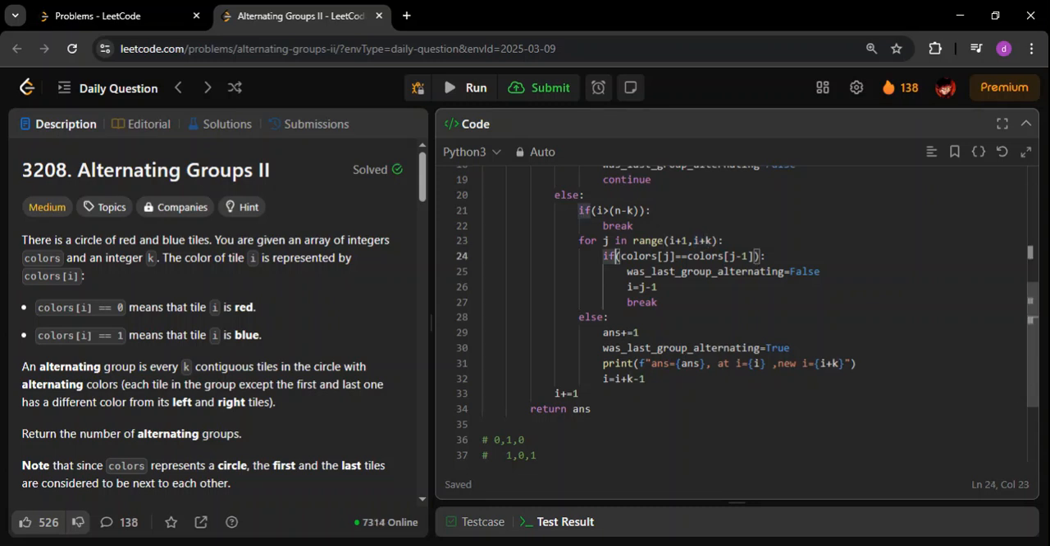In every case I'm checking that if the current j is equal to the previous element, then it is not going to be part of the alternating group. In that case, I'm setting this variable as false, and then I'm doing I is equal to j minus 1. Now you will ask me why I'm doing minus 1. I'm doing minus 1 because it will be incremented here, so that at this place it becomes j.